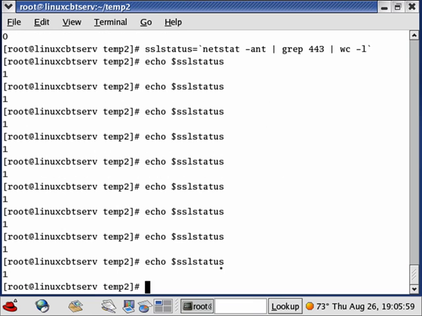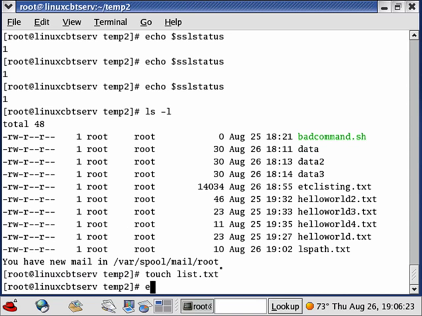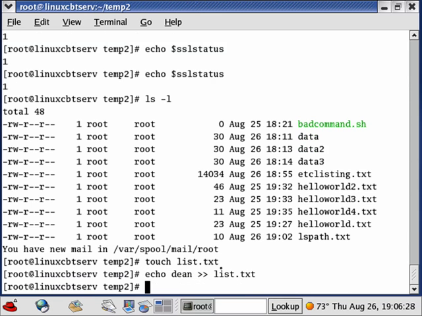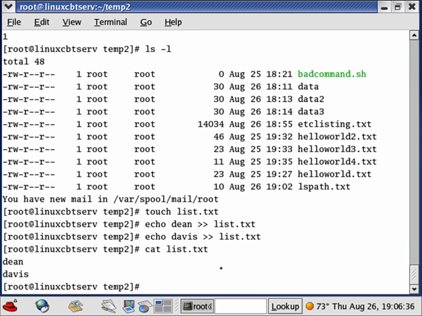Another way you can use command substitution, let's say for example, is to store the file list in a variable. You may have a list which contains a bunch of entries, and you want that list stored in a variable so you can operate on it using, let's say, a for loop. That works out pretty well as well. So for example, you could touch a file, create a file called list.txt and put a few entries into it. Let's say echo Dean into list.txt. We can echo Davis into list.txt. And now if we cat list.txt, we have 2 entries, Dean, Davis.